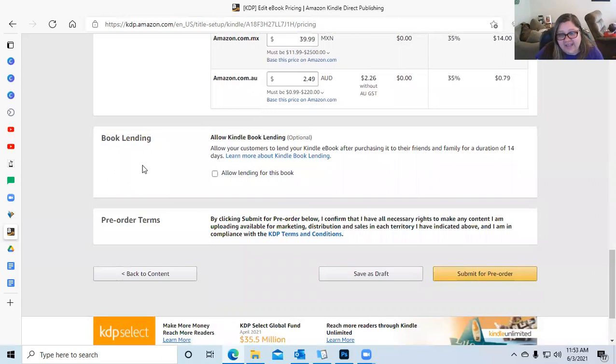Okay, and then allow Kindle lending. It allows your customers to lend your Kindle ebook after purchasing it to their friends and family for a duration of 14 days. I like that. I'm okay with that. If they want to lend it out, it only gives them 14 days to do it, so I'm good with that.